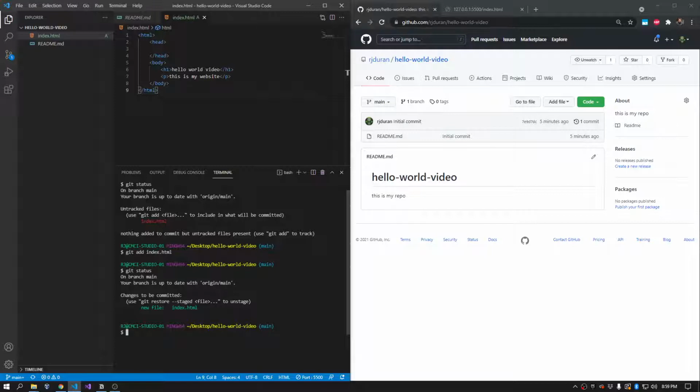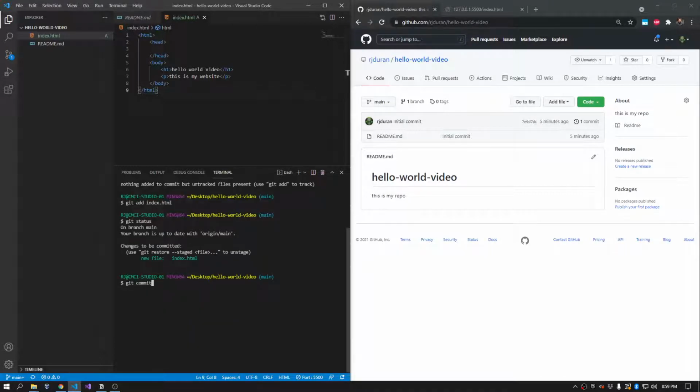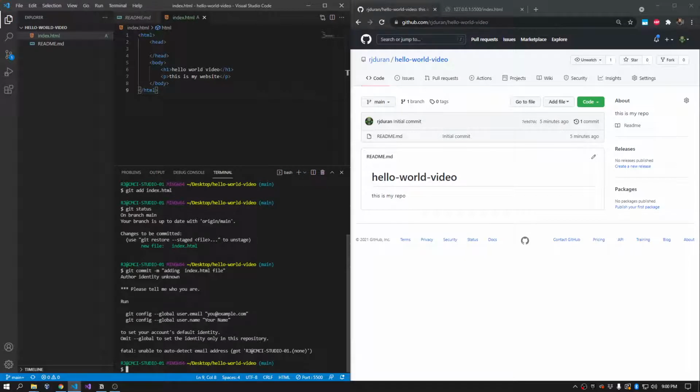And so what I did was I staged, or added my file to be staged. So what I want to do now is type git commit -m, and then say like this is my index.html file, or adding index.html file. Okay, so then the first thing that happens here when you're brand new to using Git to make a commit is it's going to ask you to configure the global user email and name.